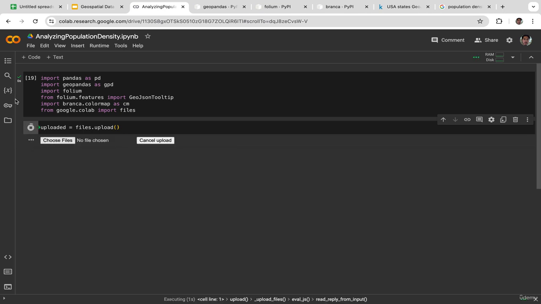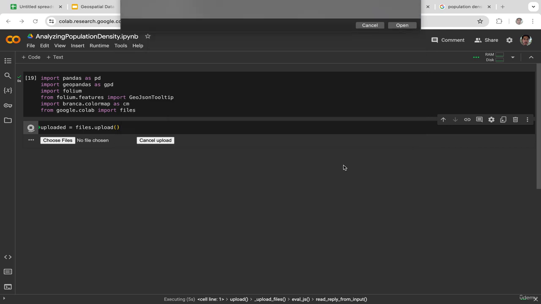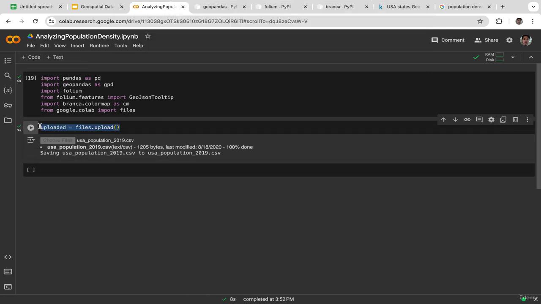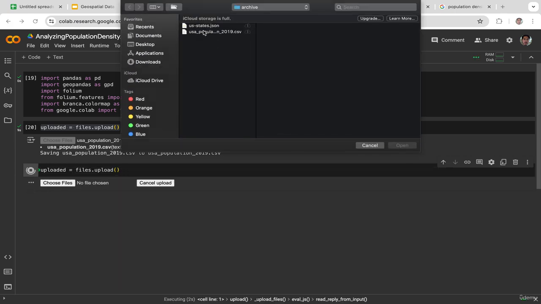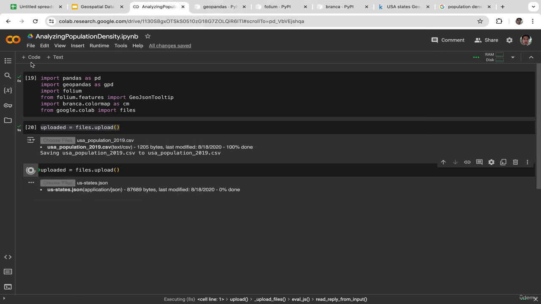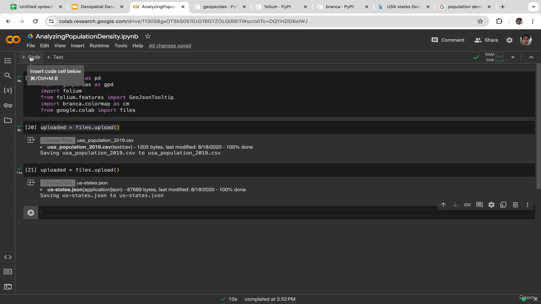Let's click choose file. Firstly, I'm going to upload the CSV file, so let's click open. And don't forget, we will also need to upload the GeoJSON file. So let's compile the code and let's click choose file. This time we are going to upload the US states JSON file. Let's click open. As you guys can see, we have successfully uploaded these two data.